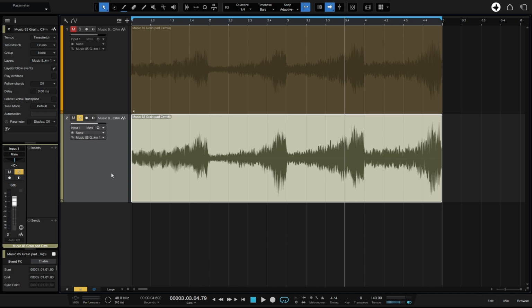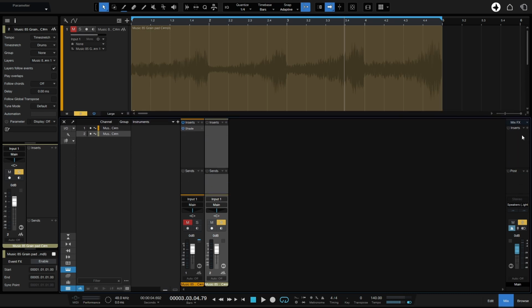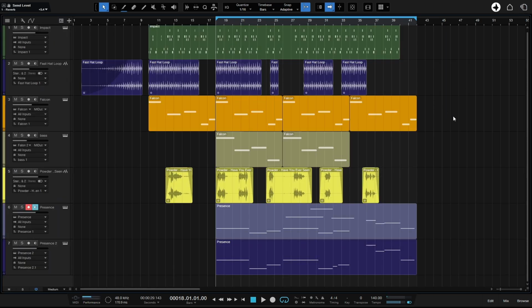Now, one last thing to keep in mind about bouncing tracks or transforming tracks is that if we have any inserts or processing on our master channel, those are not going to be included when we perform these actions. Now, to finish up, we're going to hop over to a different song here. And let's just go ahead and play this back. We're going to take a look at transforming buses.